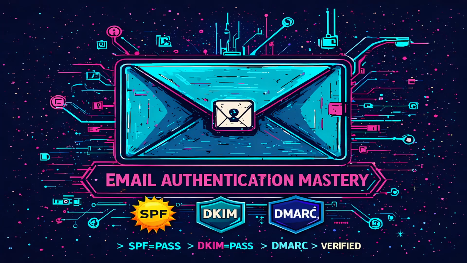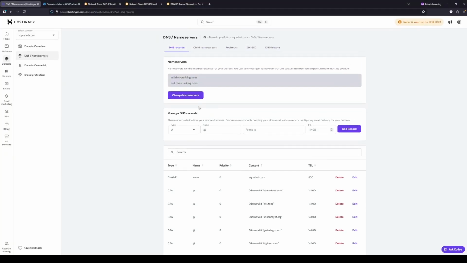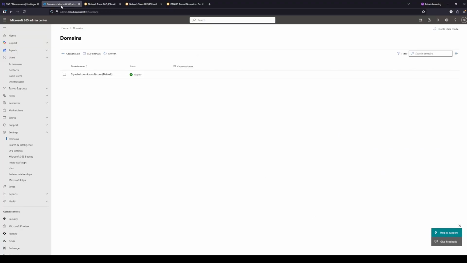Today we're going to be setting up SPF, DKIM, and DMARC. So let's get right into it. You're going to need admin access to wherever your domains are parked. Mine are in Hostinger. Second, you're going to need admin access to either Microsoft or Google, whichever one we're using.